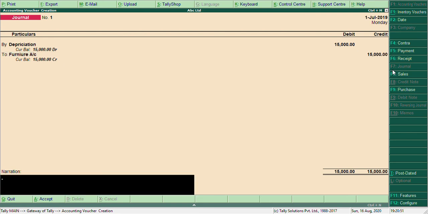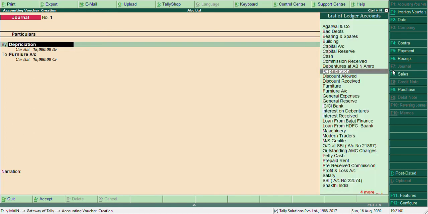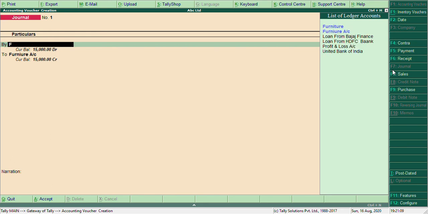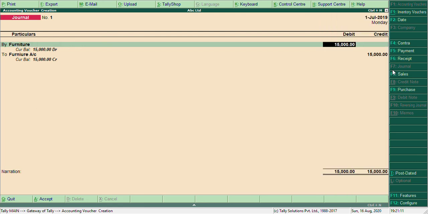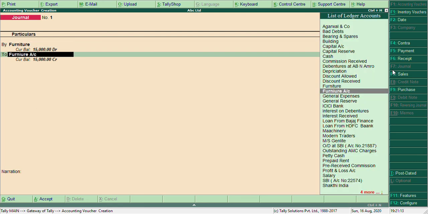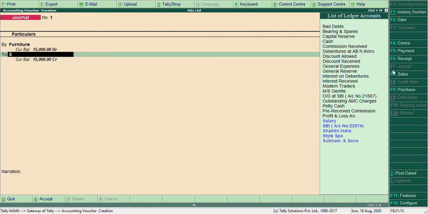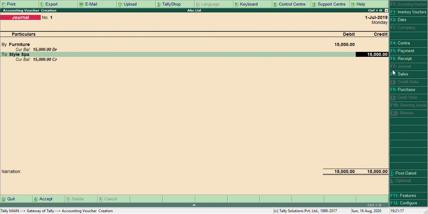So you can write a notion depreciation charge on furniture. Sorry, not depreciation. We purchase furniture from transfer. So furniture account debit 15,000 from transfer, the dealer of the furniture.